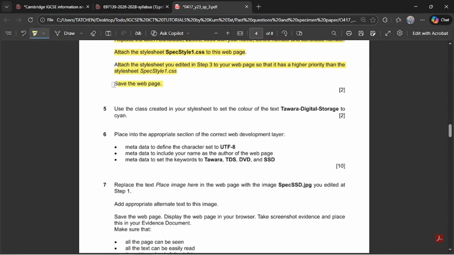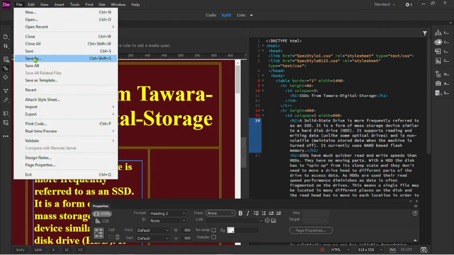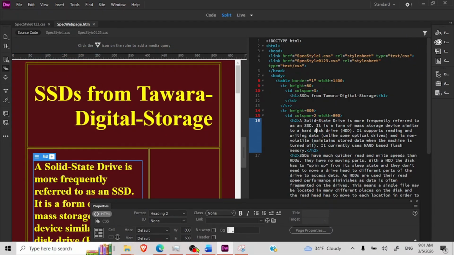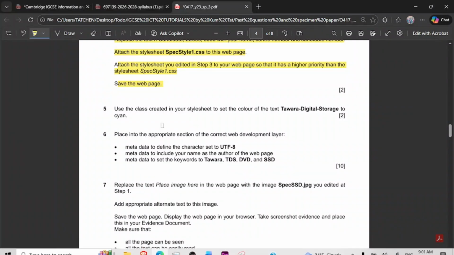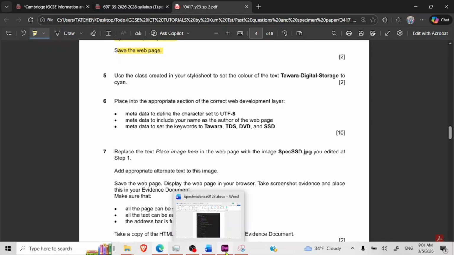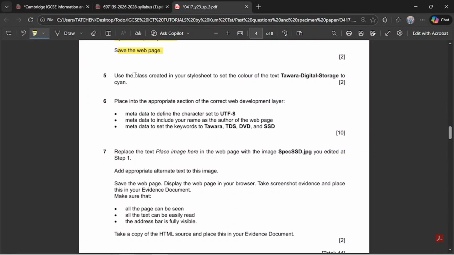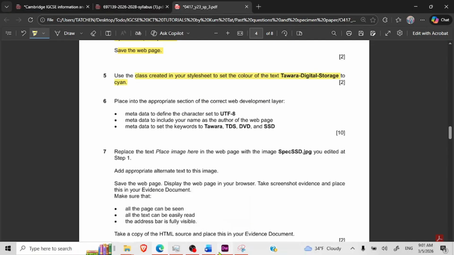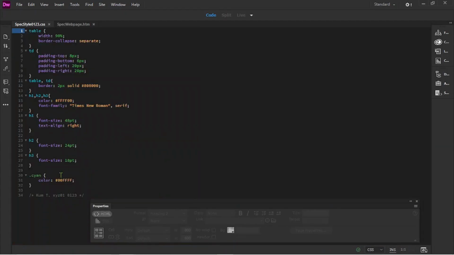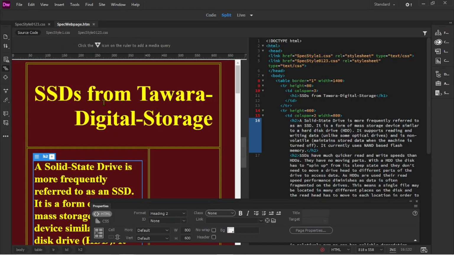Next thing to do is save the web page, so I'm just going to come here, click on save. We're not changing the name. Next, use the class created in your style sheet to set the color of the text Tawara to cyan. That's something easy. You are using the class you created, cyan. Remember, we created a class. If you don't remember, I'll show you. This is the class we created, this one. So they want us to change the color of this.